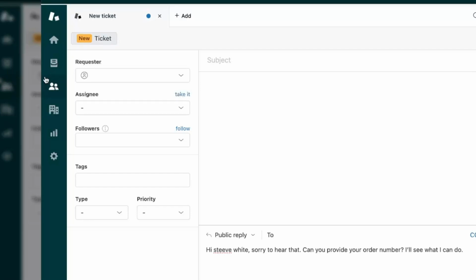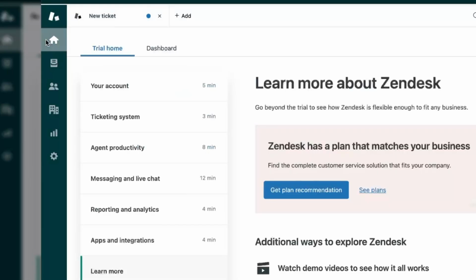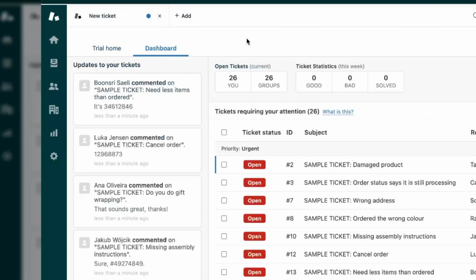Now, something else that I would like to show you is how we can get started with managing more tickets. If you focus here where it says new, let's go to the home dashboard. And in your dashboard, you can see that you have all your tickets open. For example, here, the sample ticket needs list items then ordered.